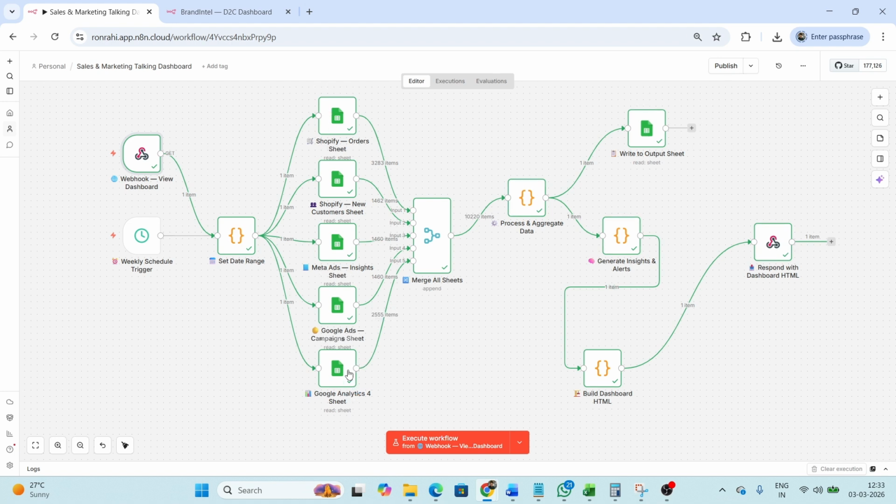So after uploading all your data in this sheet, it will come to the merging section. We are deploying an SQL query over here. Based on the SQL query, it is merging all your datasets in this single place, right?